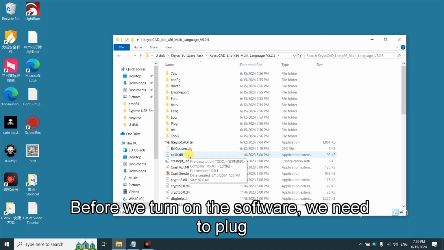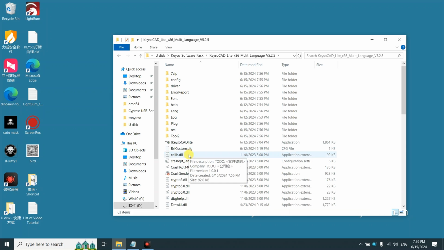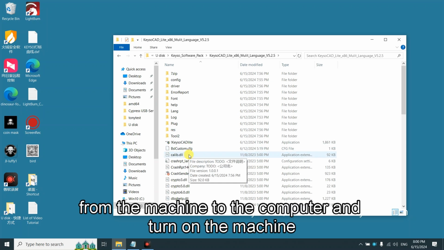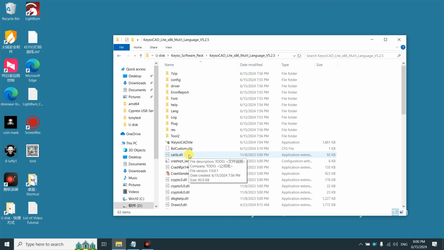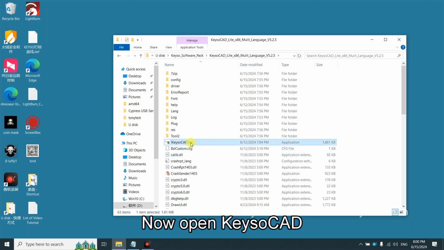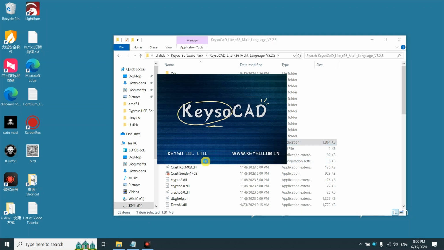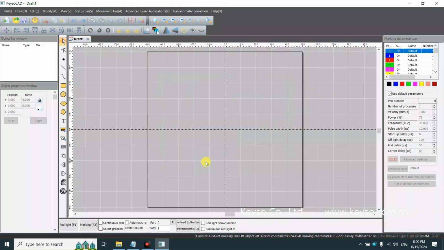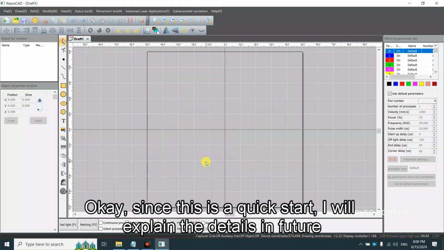Before we turn on the software, we need to plug the USB cable from the machine to the computer and turn on the machine. We can hear the sound. Now open KeysoCAD. Since this is a quick start, I will explain the details in future.